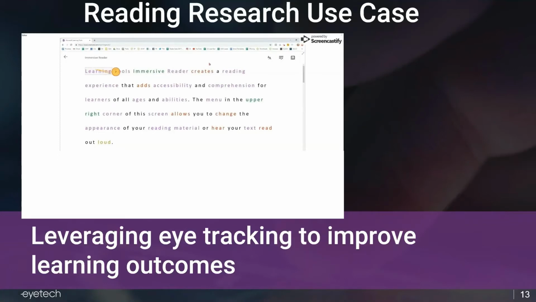Last use case that eye tracking plus other sensors are really helping is on the education side, especially reading research, to help improve learning outcomes. This you can see in the video is showing a gaze plot of where they were looking on each of the words, and as they stare at a particular target, this circle gets bigger the longer they stare at that.